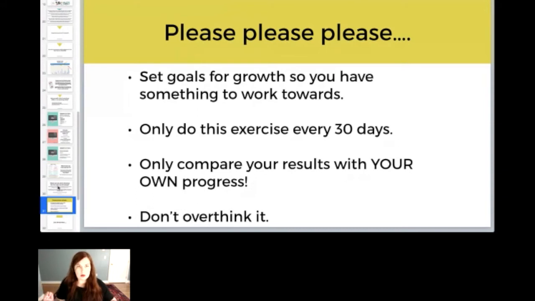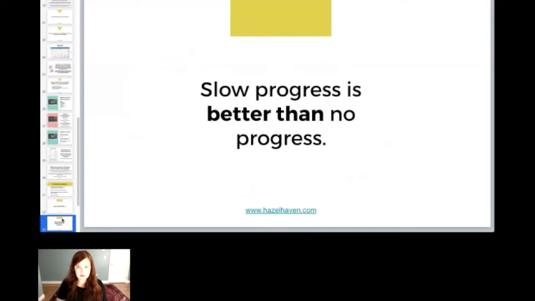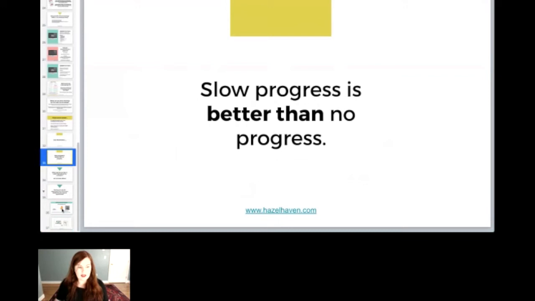But just don't overthink it. Focus on where you are today. And just remember, slow progress is better than no progress. It's very easy to think all of this stuff is just going to happen overnight, and it doesn't happen like that. You have to put in the work. You have to take action. You have to set goals, and you have to keep taking those small steps to get to where you want to be.